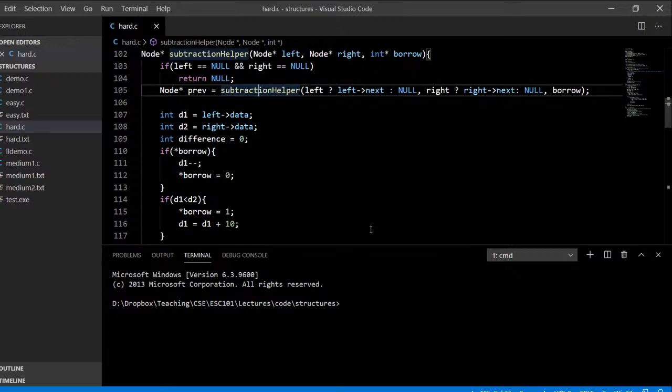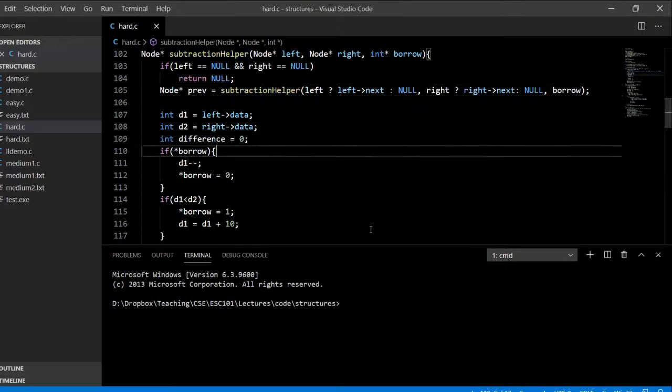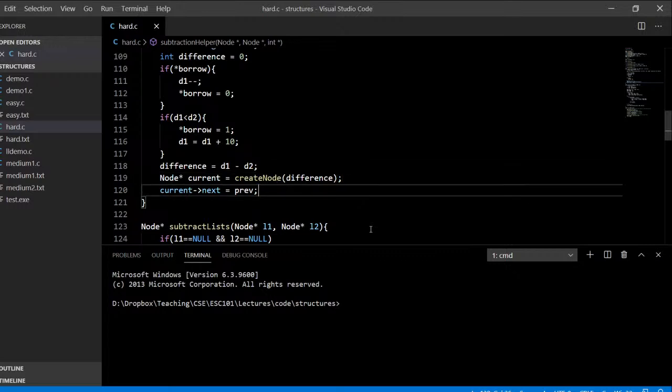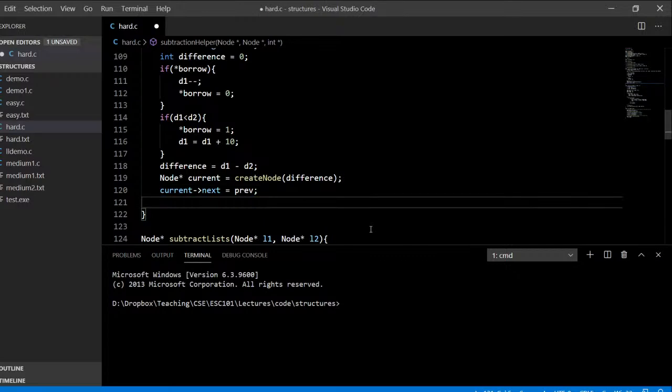I have this recursive definition that is going to go digit by digit, and the difference in each of the digits is going to be stored in the current, and then it's going to keep iterating in each recursive call. So it's going to go from back to front. It will handle the least significant bit first, and then it will come to the most significant bit, and it's going to return this list.